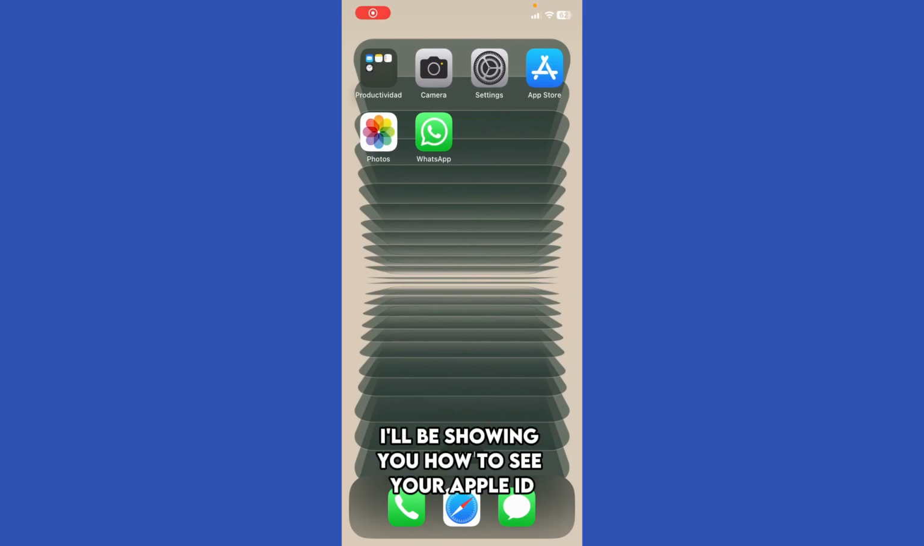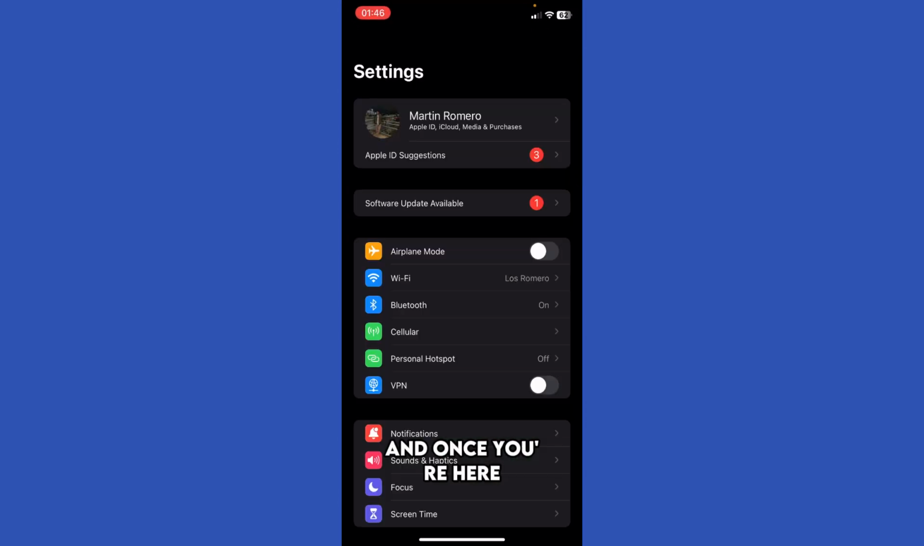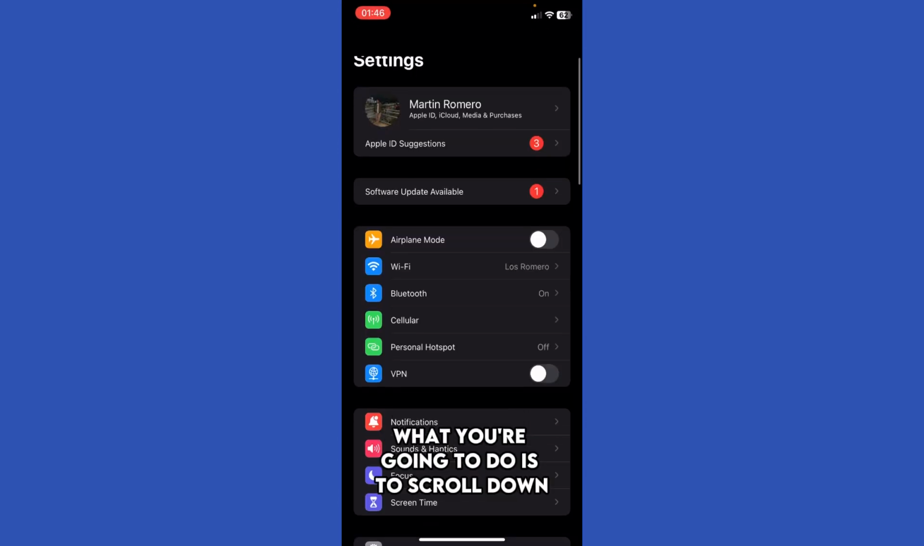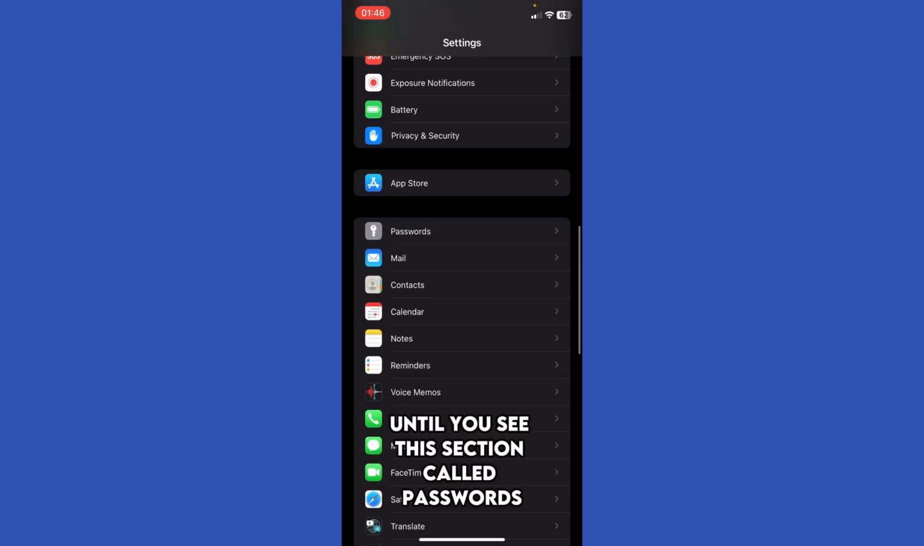Hello everyone, today I'll be showing you how to see your Apple ID password on iPhone. So this is really simple. The only thing that you have to do is to open the settings, and once you're here, what you're going to do is to scroll down until you see this section called passwords.